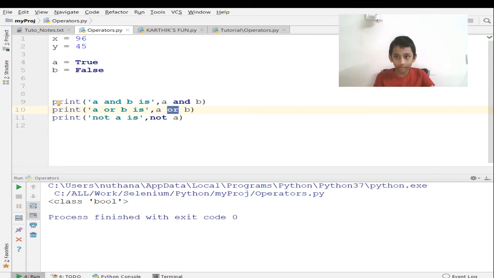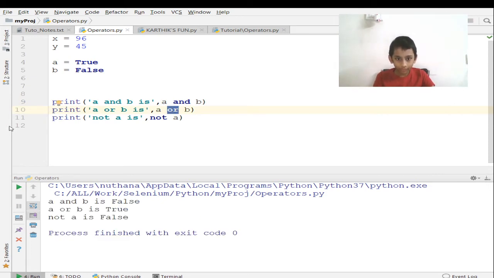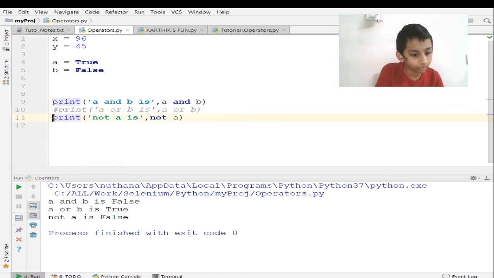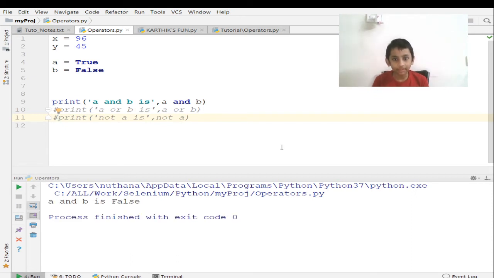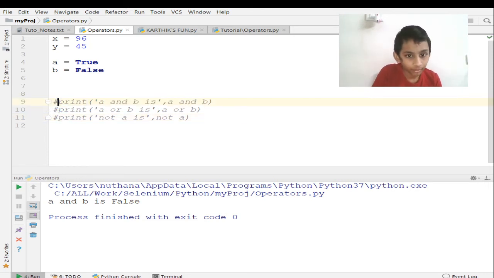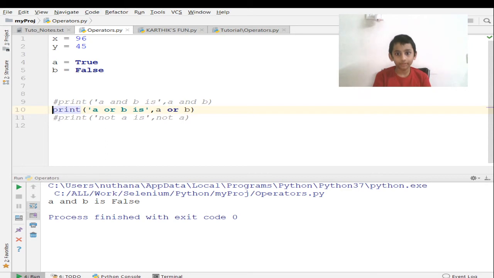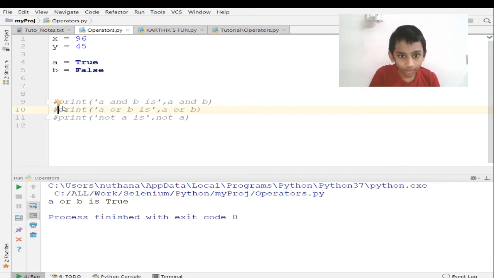Let's see. First, let me use and, or with them. If I execute it, a and b is false because b is false. So both conditions have to be true. So it came false. Let me uncomment it and use or. It came true because only one has to be true. So we use it.